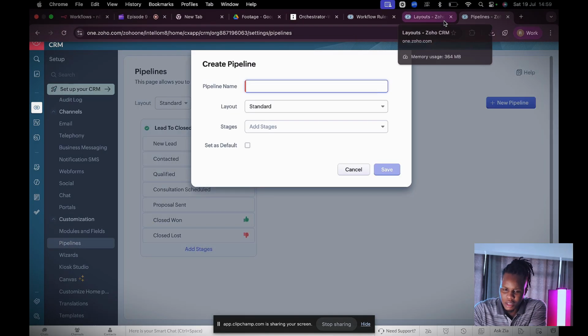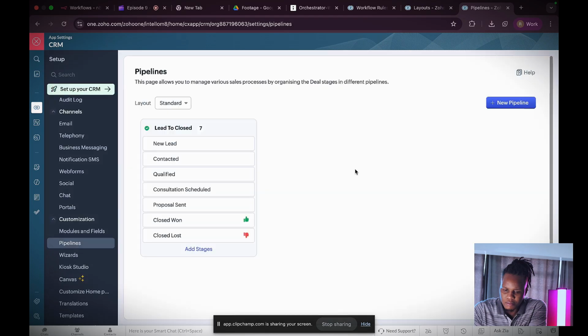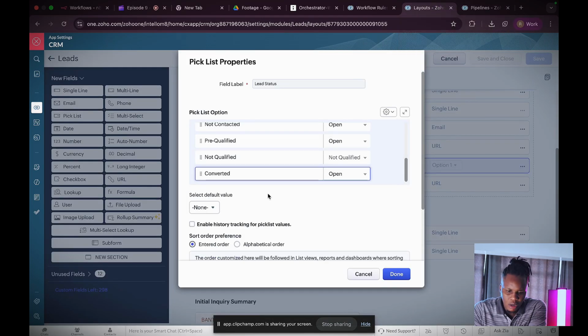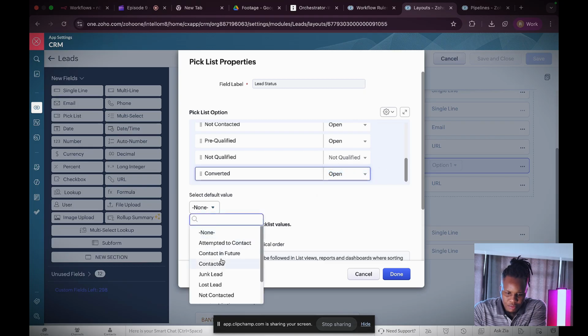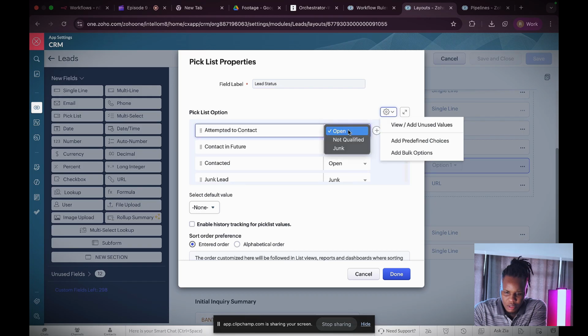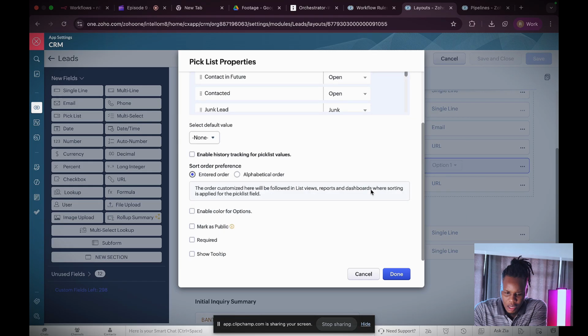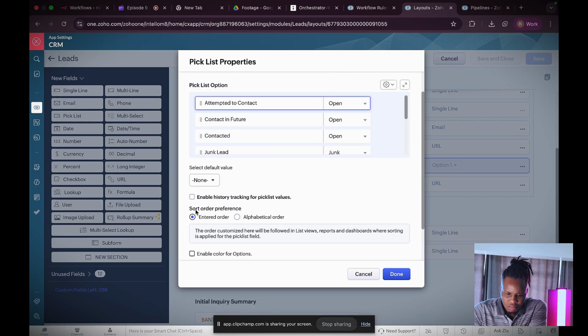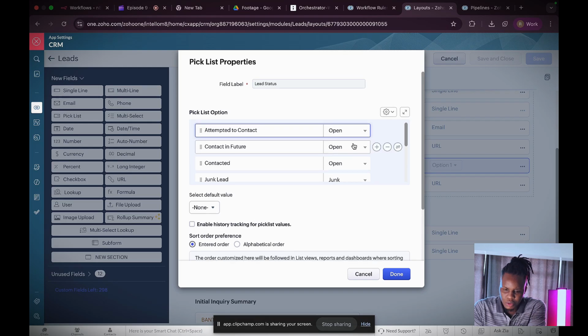Very similar to the stuff going on here, right? They look like deal categories. And when I click here, it says open, not qualified, junk. Okay, select default value. I'm not sure if I can change these. It seems I'm not able to. Maybe I should mark that as public. I am not so sure.